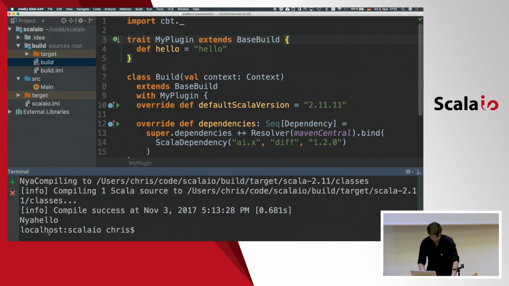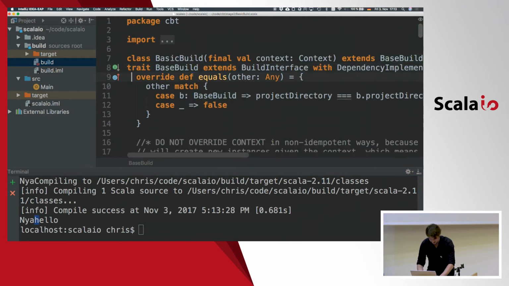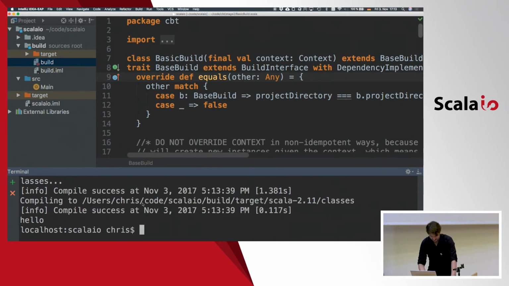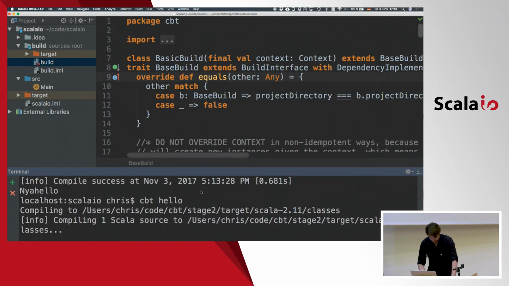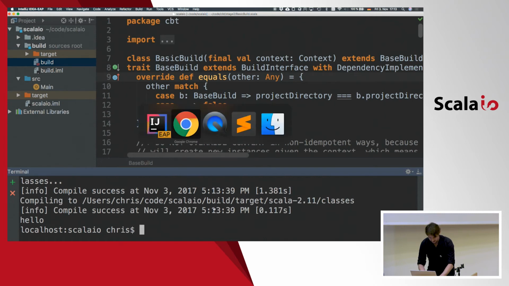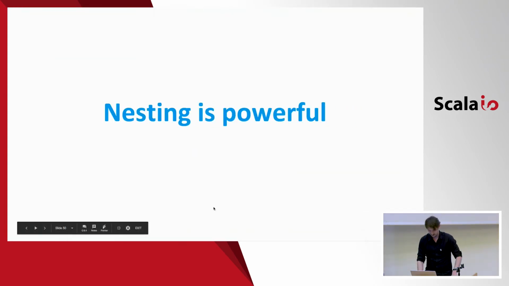Oh yeah, and we still have this thing in CBT itself. Let's take this out. And let's recompile. You can see how the first thing that happens here is that CBT compiles its own source code again. Okay, so again, this makes it really interactive.